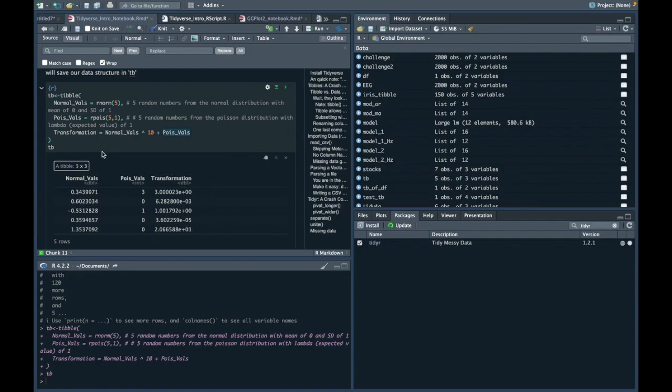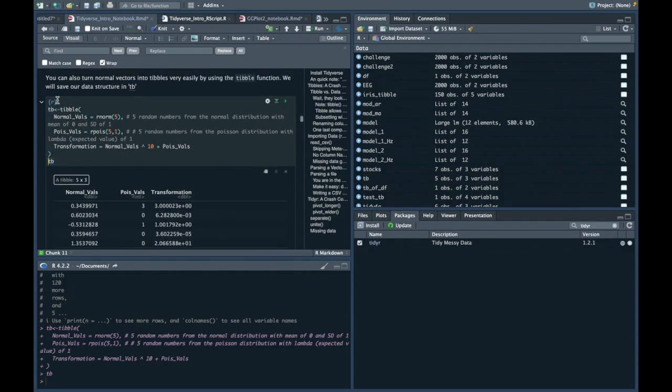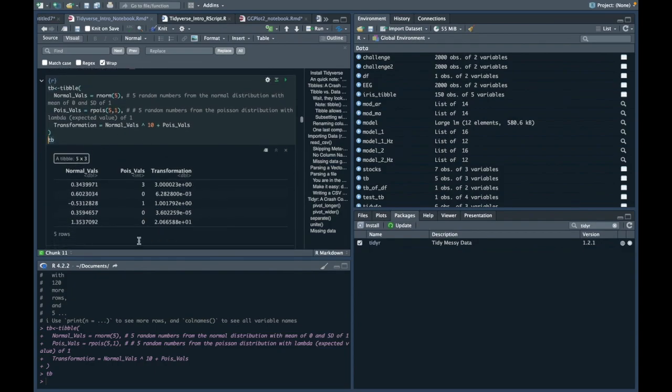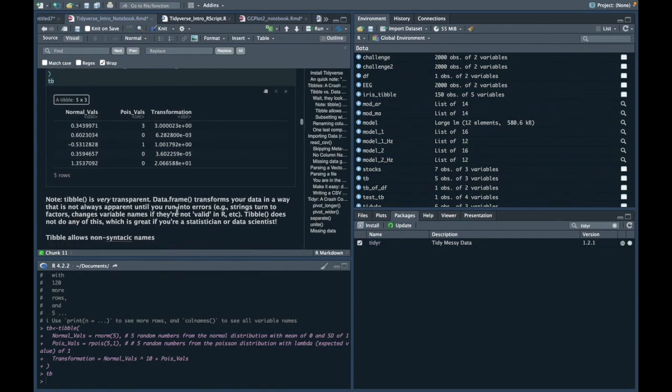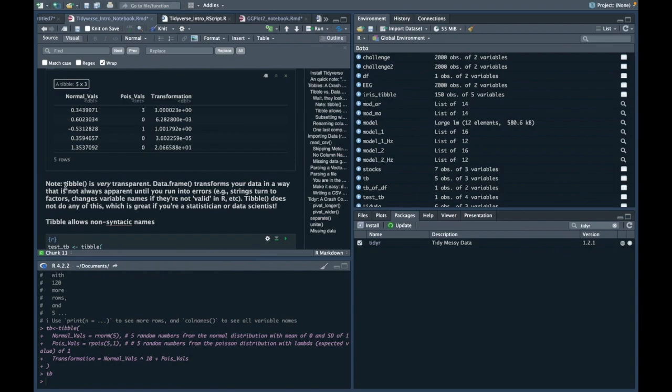And so all we have to do to print it is just type TB, just like we did before with Iris. And now we have our own Tibble, which again is just a table of information. And so the Tibble function, turning those random vectors into an actual data frame, is very transparent in a way that DataFrame isn't. And so that's another reason we want to use Tibble over DataFrame. So DataFrame transforms your data in a way that you might not always expect.